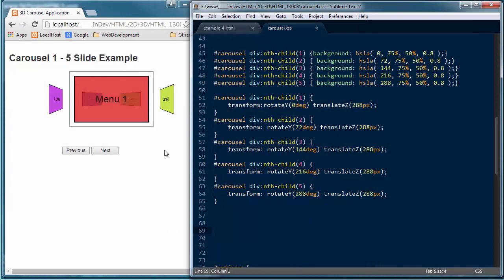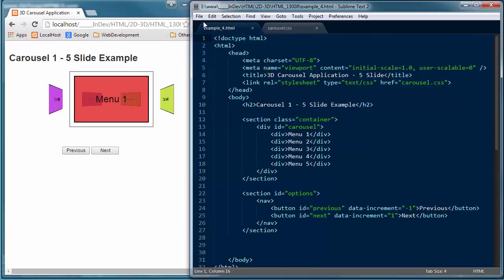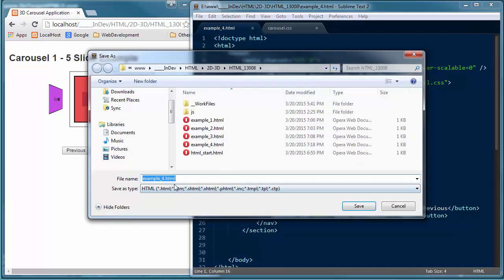All right, so I'm going to continue to march with our demonstration. The next thing I want to do, and actually it's the last thing I want to do, I'm just going to take our file. Let's go ahead and do a save as. I want to save this as example_5. So we're actually going to make some changes to our HTML file now.